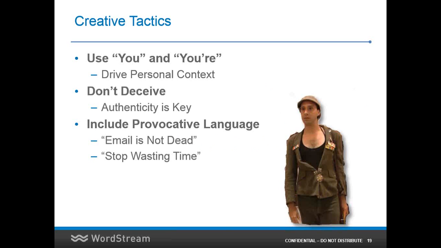The next is don't deceive. Authenticity is really key here. You don't want to mislead people. I have a quick image of, we have the theme of Arrested Development for this presentation here. Perhaps you're familiar with the show. There's a lot of content to work from that show, so we included it here.